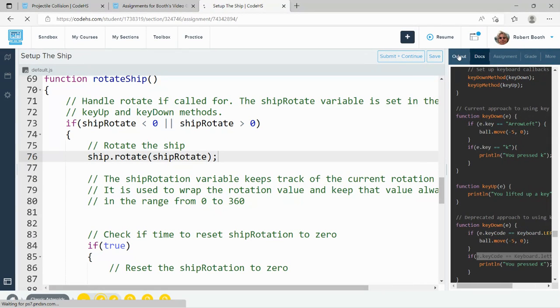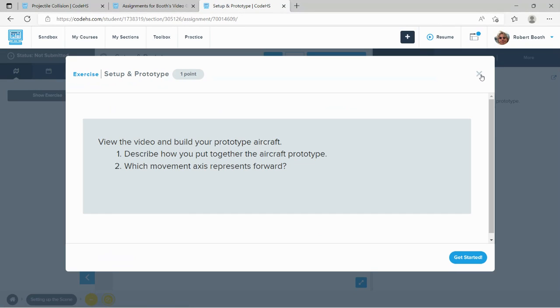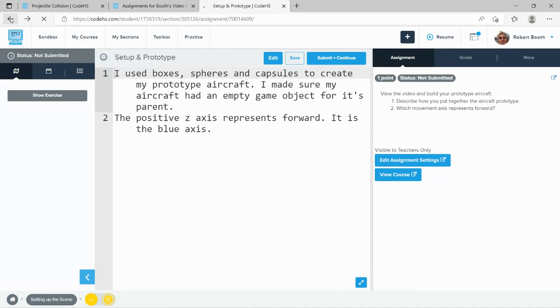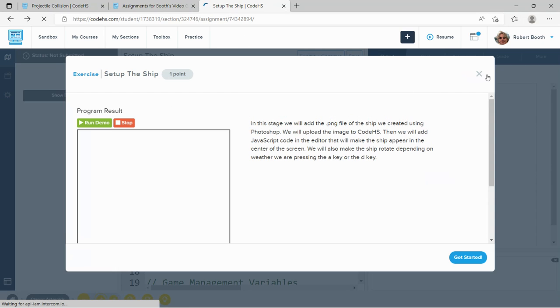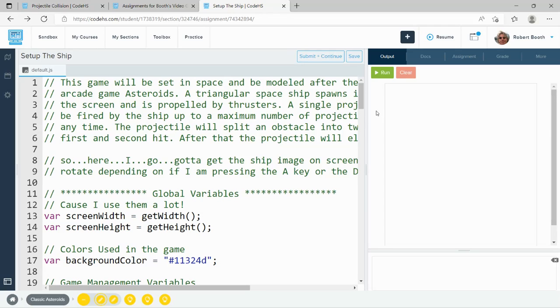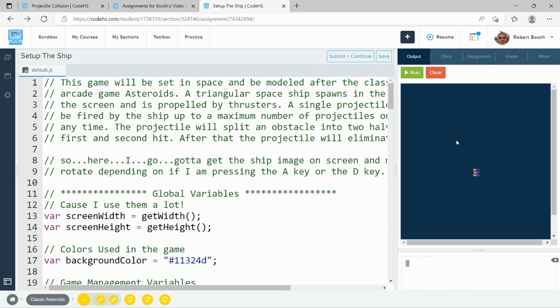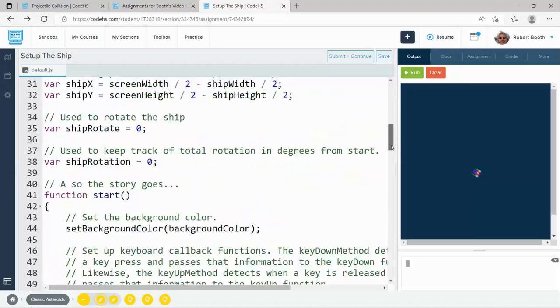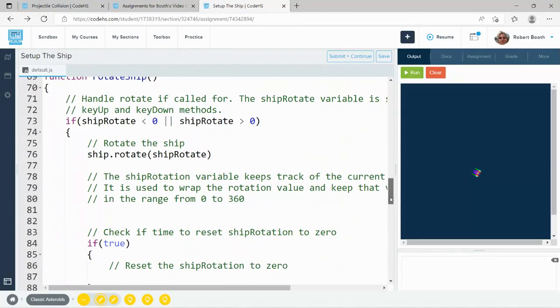Let me see what happens here. Oh, that was abrupt. Should take me right back where I was. And I want to see what's happening. There's my ship, and I can rotate. Yep, I can rotate in both directions. So that's working.